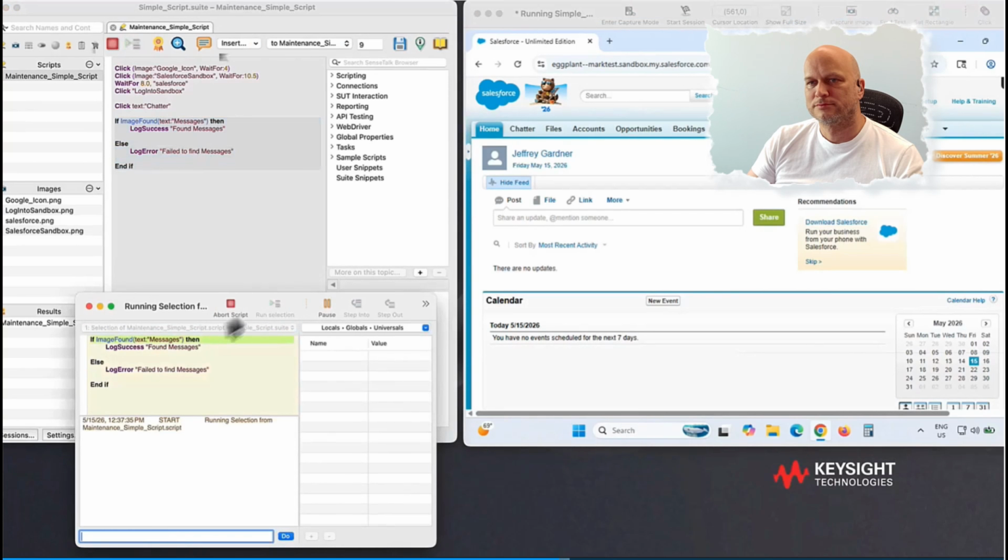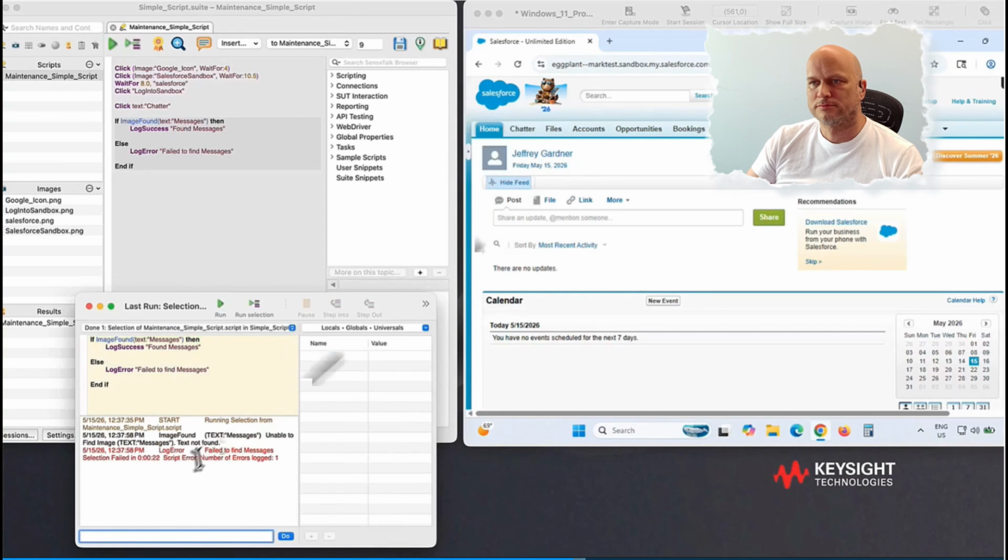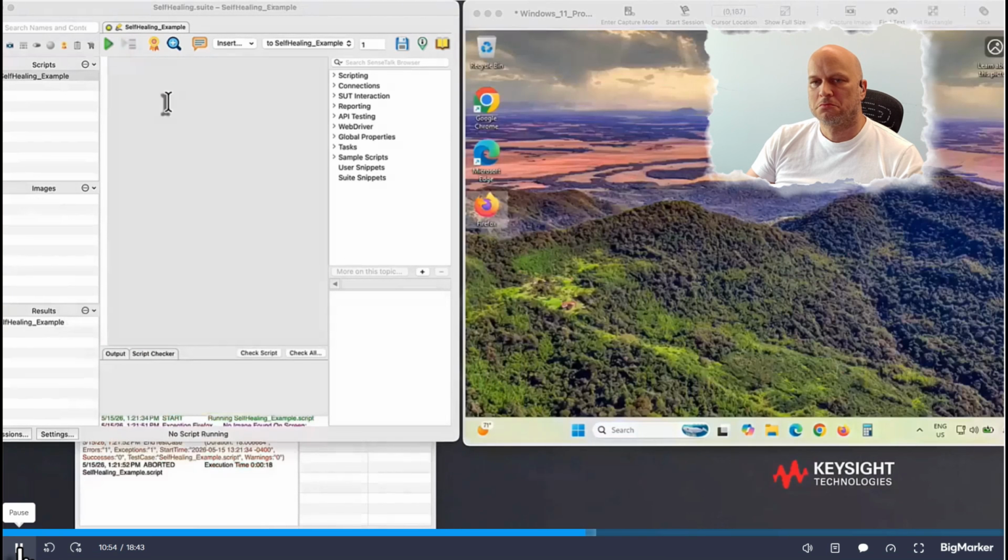And upon doing so, it's looking for messages on the screen, and it should fail here in the upcoming seconds. And there we can see it failed. We'll stop. We'll say the script failed. We'll stop the script, say OK, and then we can see it actually failed. So you can see it's that easy to create a script, and it's very easy to maintain your scripts or make changes to a script after they're created.